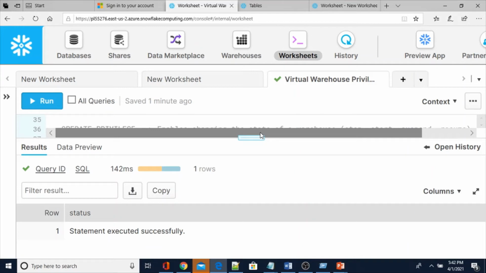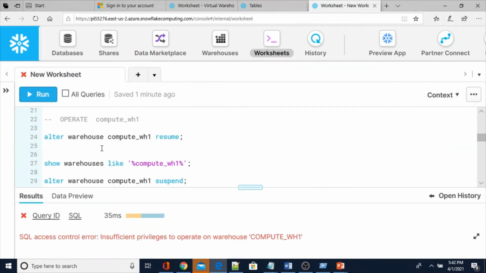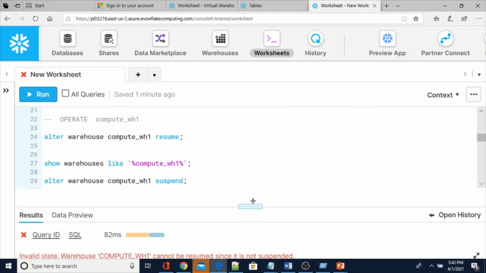Statement executed successfully. Now let me go back to the other sheet where I'm using role 1. With role 1, now I will try to resume the warehouse. See, invalid state, because the error this time is not insufficient privilege. This time it says warehouse compute_wh cannot be resumed since it is not suspended. So what I will do is suspend it first.